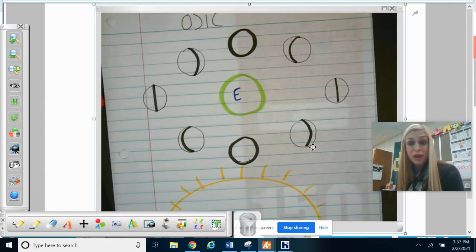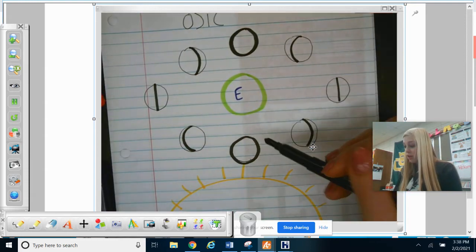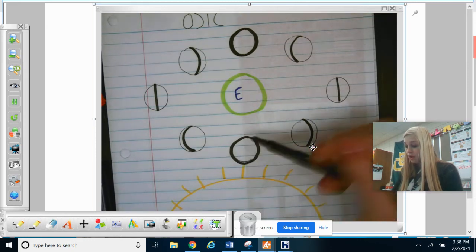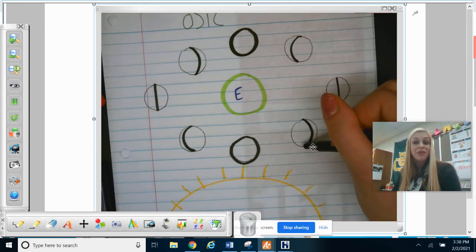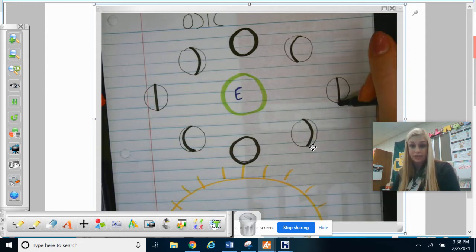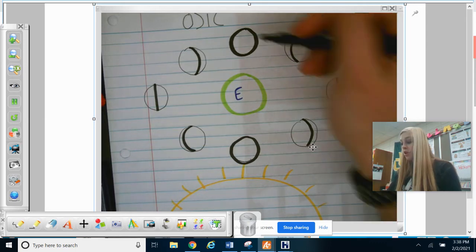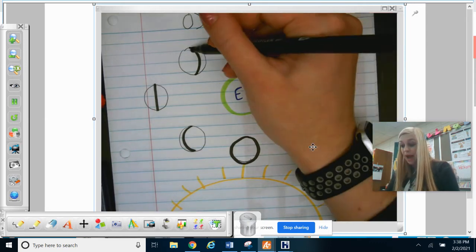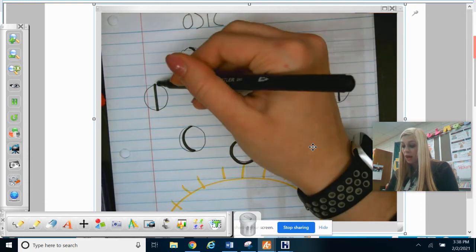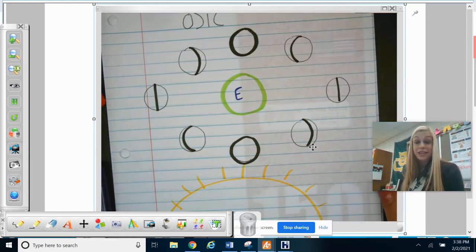If y'all are like, what did she just do? Let me show you one more time. O, backward C. I'm just drawing a backward C inside the circle. Don't overthink it. I'm drawing an I inside the circle. I'm drawing a forward C inside the circle. O backward C, I forward C. Okay, so now that's given me the shape.